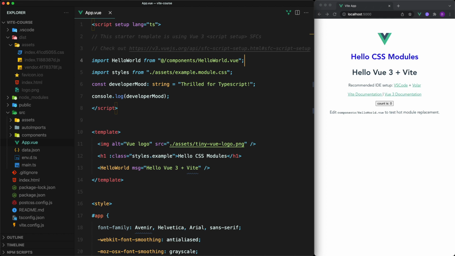Environment variables in Vite are accessed via an import.meta.env object. With the development server running, let's console log that and see what it looks like by default.